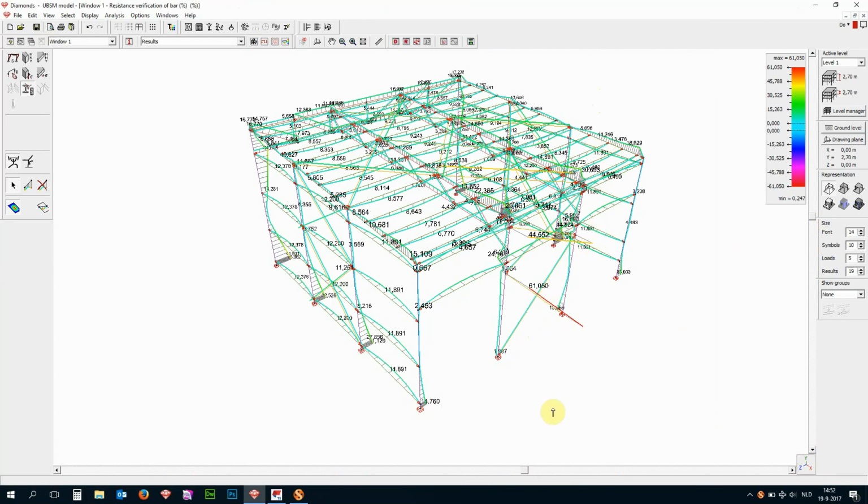So, strength-wise, this is the first icon over here. Everything seems to be quite okay. You might conclude that some cross sections are a little too heavy, so they can be executed in a lighter shape, in a lighter cross section. But you see, you need to evaluate together with the stability results.